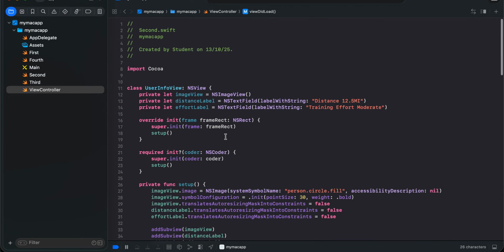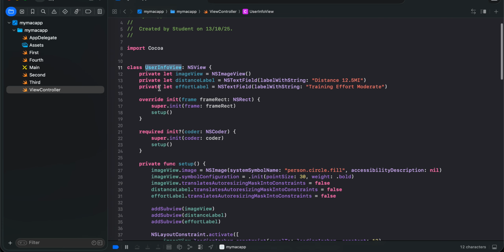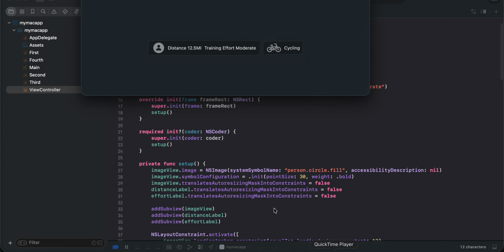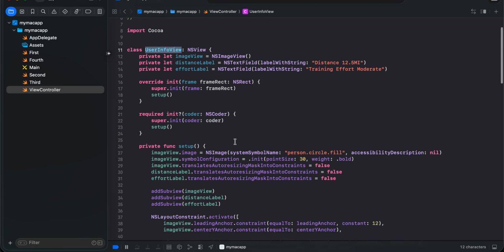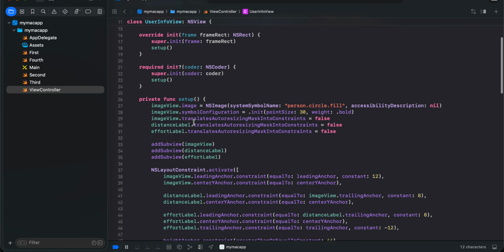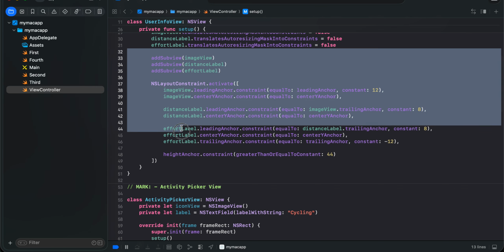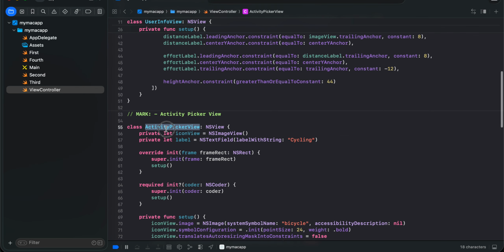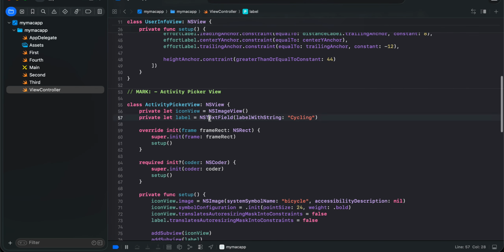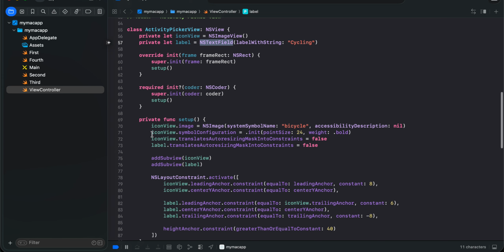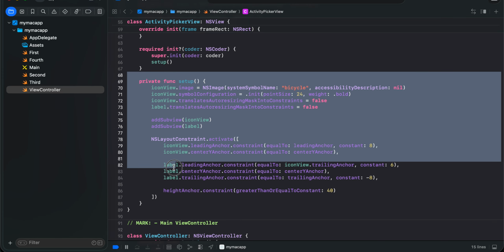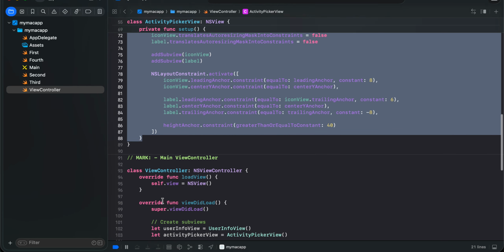Here I have just created one custom view for our user info view. So basically this thing which you see. Again, I'm not going through the code, it's pretty basic. I have just taken one image view, one label and one another label, and we are doing some NSLayoutConstraints. Similarly for the activity view I have taken one image as well as one text field. Again we are doing the same thing over here, just setting some text and assigning NSLayoutConstraints.